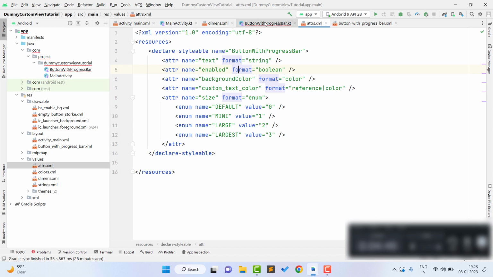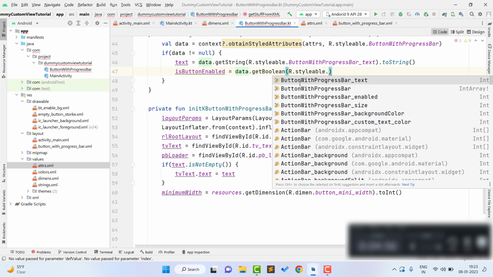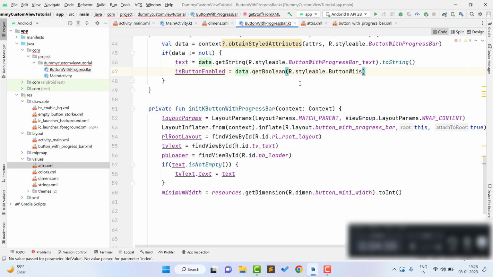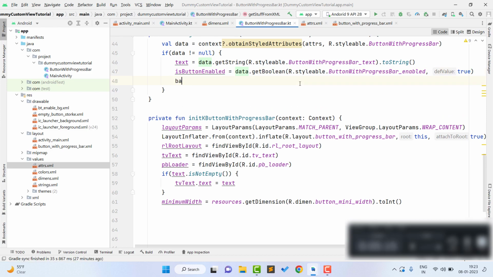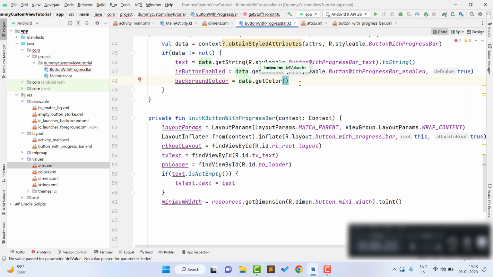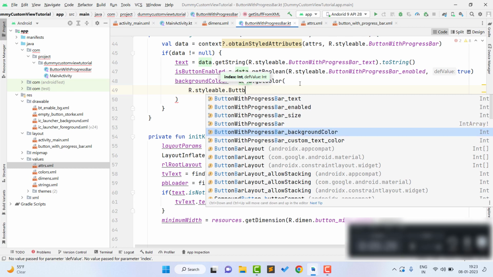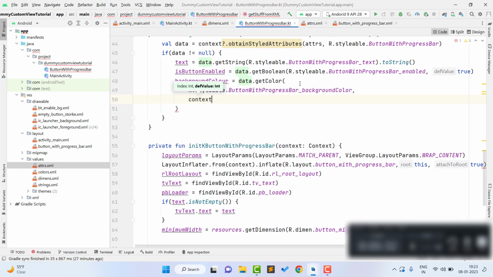So don't forget to create this attribute file if you want to code. Then R.styleable.ButtonWithProgressBar_enabled, and we need to pass the default value here. By default I pass the default value true. Then background color, so data.getColor, and inside this we need to mention some color. So ButtonWithProgressBar background color, this one, and I am going to pass the default color as well, context.resources.getColor and R.color.blue. So by default our color is going to be blue if someone doesn't set the color inside our custom view.